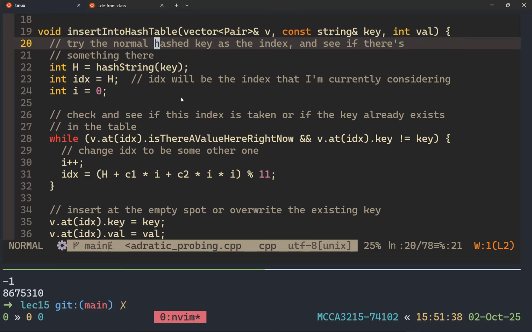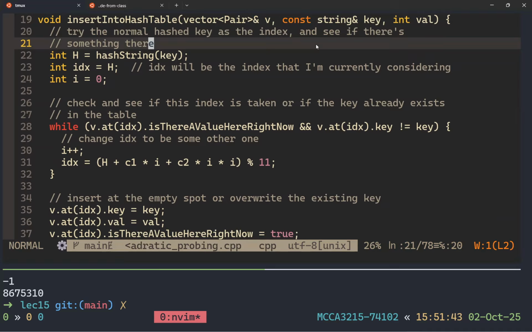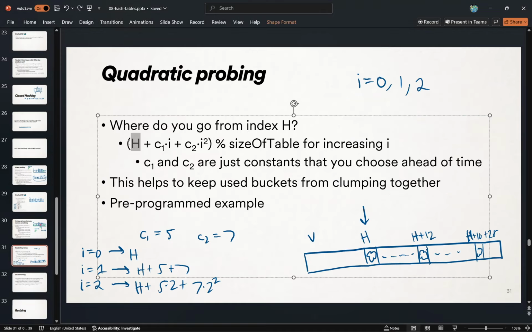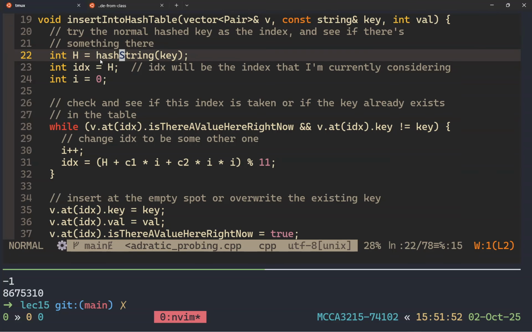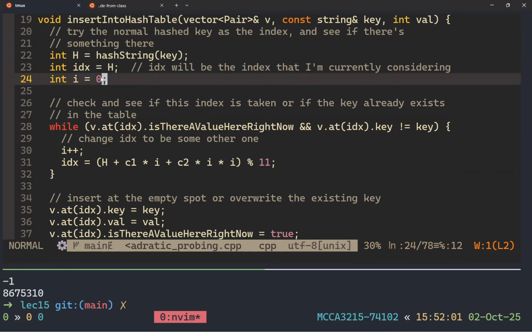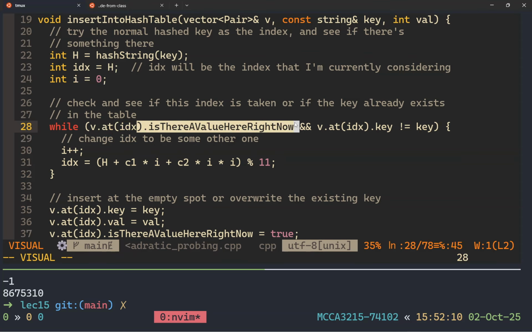All right, to insert into a hash table, it's a vector of pairs, right? A key value pair you're trying to put in there. So your goal is to go to some index. The very first index you try is the one that the hash function gives you originally. So that's your H, okay? Go there first. I'm going to call IDX the index I'm looking at right now for my current round of probing, and I is 0. For the very first round, you're just going to go to that actual index, index H. Go there, see if there's a value right now.